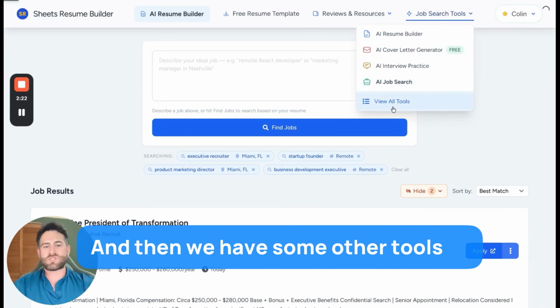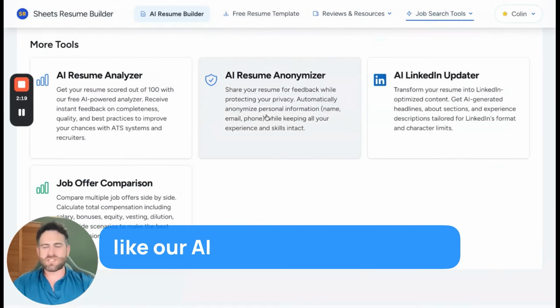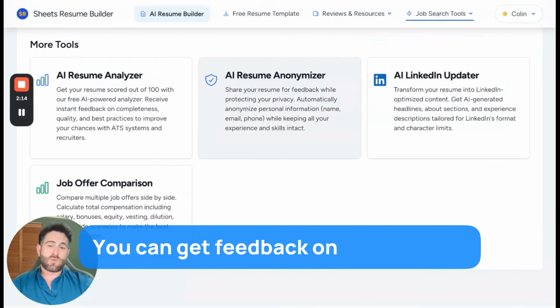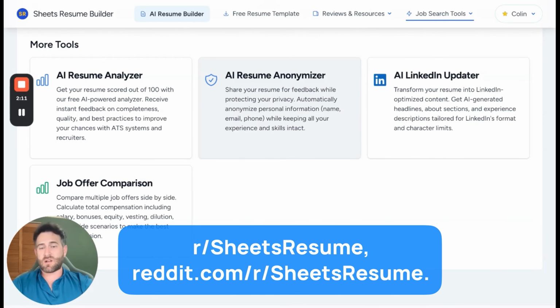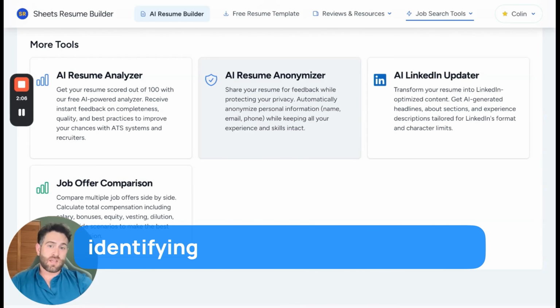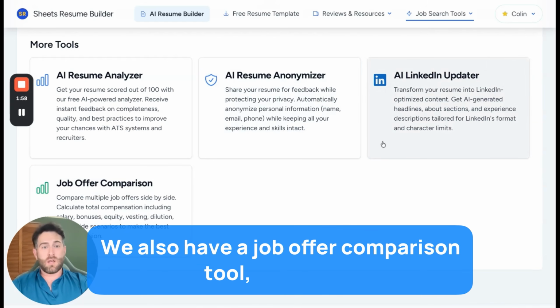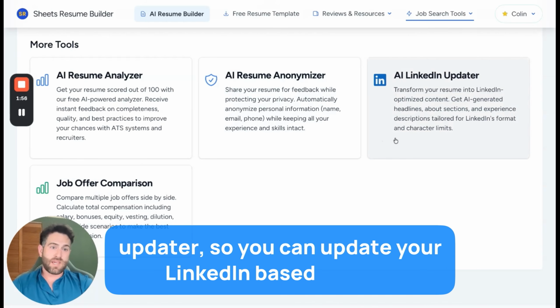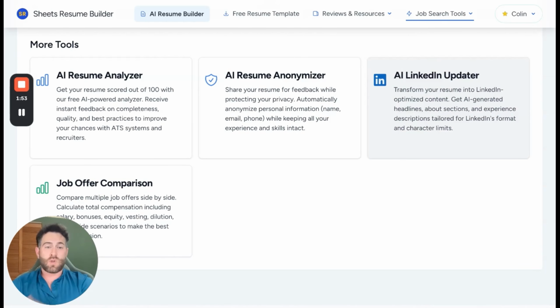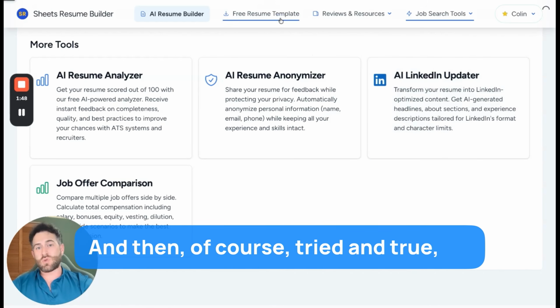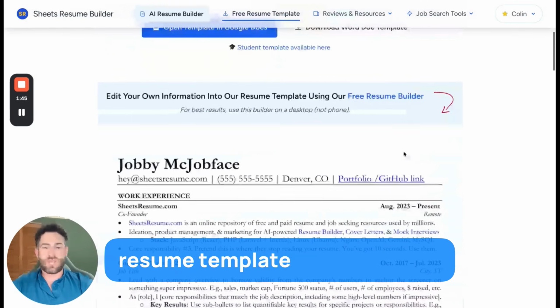And then we have some other tools as well on our website, like our AI resume anonymizer to remove your personal information before you go post on Reddit. You can get feedback on your resume at our subreddit, Sheets Resume, reddit.com/r/SheetsResume. I recommend that everyone take their personally identifying information off the resume before they upload it to the internet for review. We also have a job offer comparison tool, a LinkedIn updater, so you can update your LinkedIn based on your resume or based on what we recommend based on what you're looking for in order to get poached by recruiters more often.